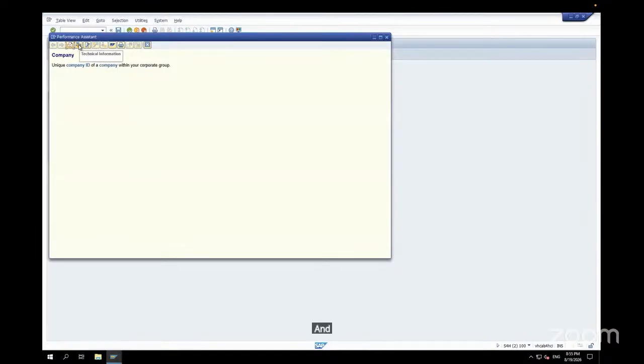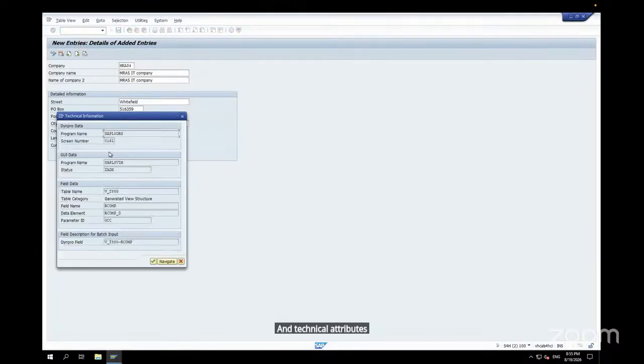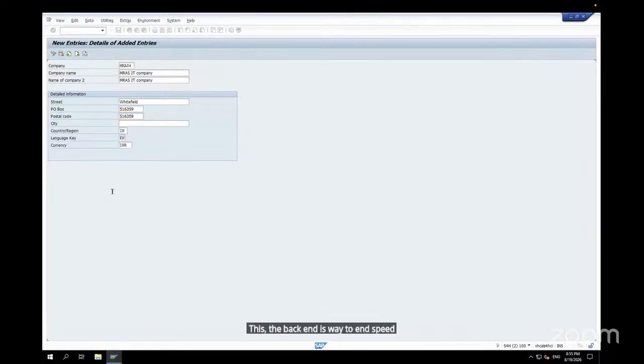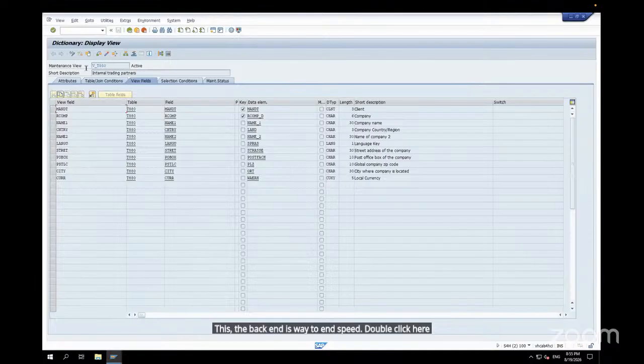And technical attributes. You can see the maintenance view. We are going to learn this as part of the course. I will show you practically. This is the backend maintenance view. Double click here. See, this is the maintenance view. This view is responsible for transferring the customizing data to the tables.